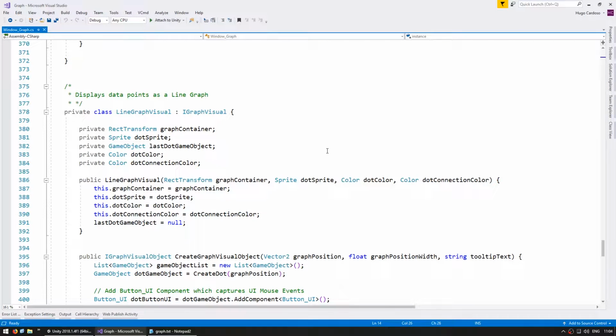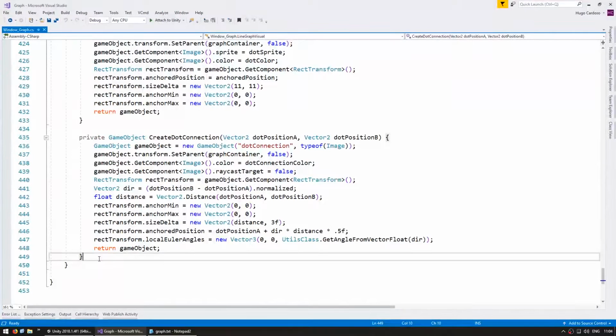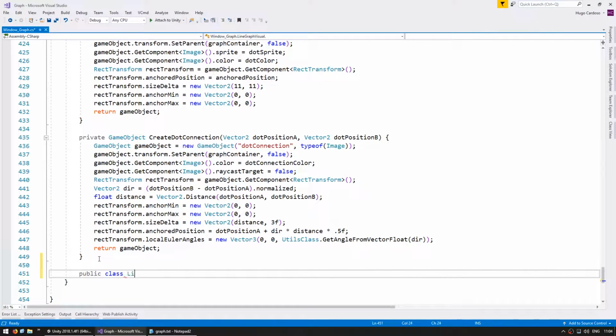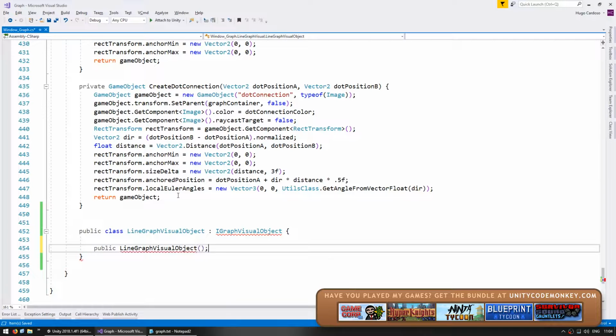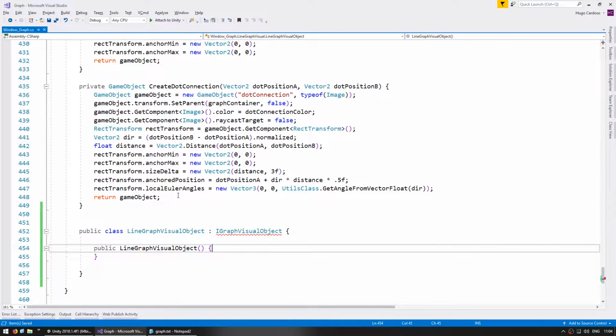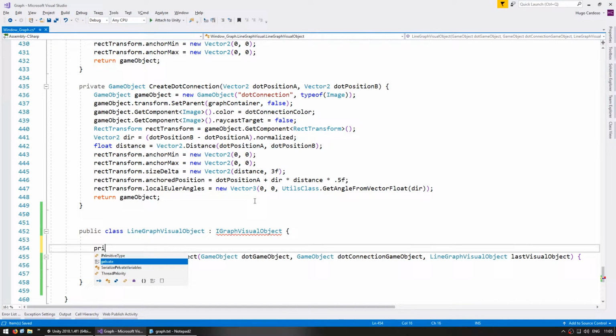So here is the line graph visual. The one big difference from the bar chart is, again, the connection to the last game object. So in our visual object, we need to deal with that connection. So let's first go down here and make a public class LineGraphVisualObject, which will implement the IGraphVisualObject interface. In the public constructor we're going to receive a game object, which will be the dot game object. Then we're also going to receive a game object for the dot connection game object. And finally, a LineGraphVisualObject for the last visual object. So let's store all of these as member variables.